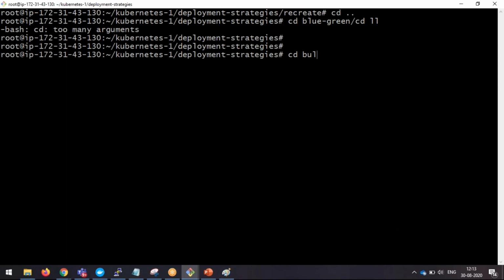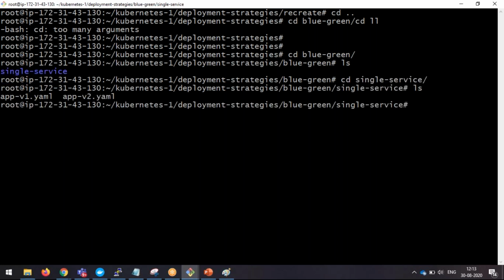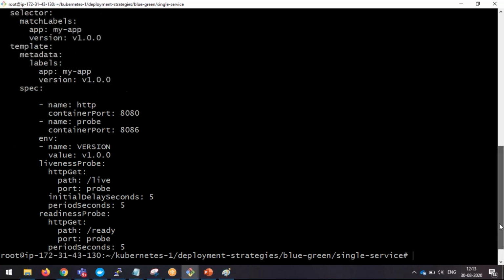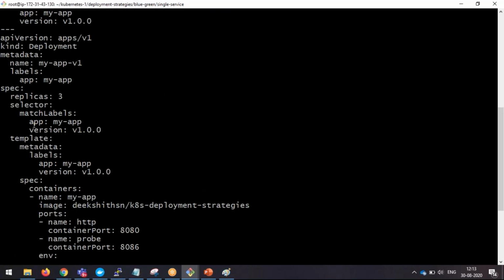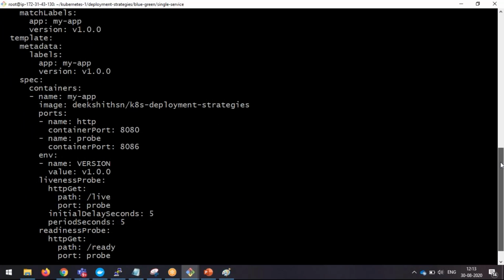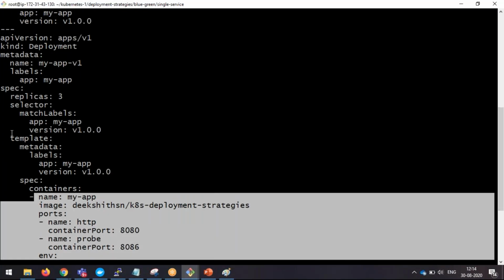cd blue-green, ls. Okay, so single service. In the single service folder, you can see there are 2 files. Open the app version 1. Same story, no difference. Everything is the same. Replicas are 3. Earlier we were taking 5, now we are taking 3. But here, if you observe, there is no deployment strategy type.